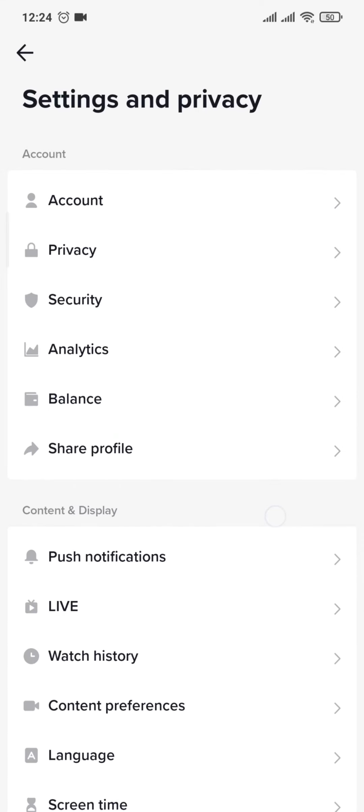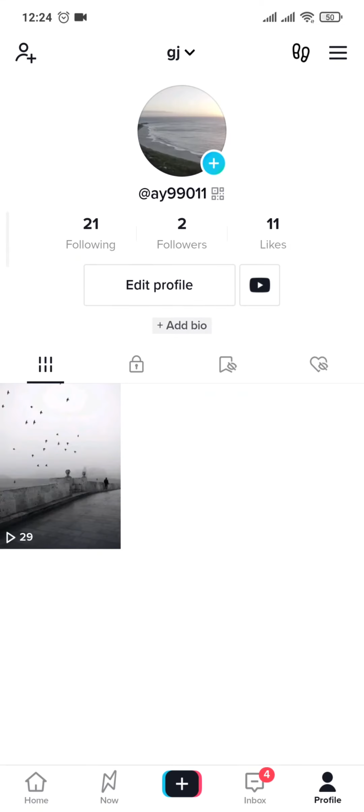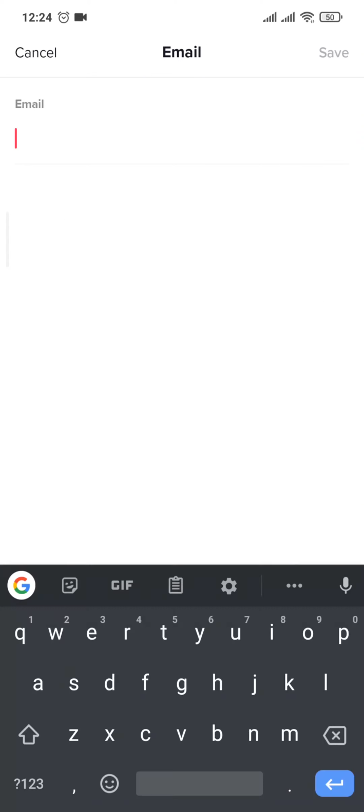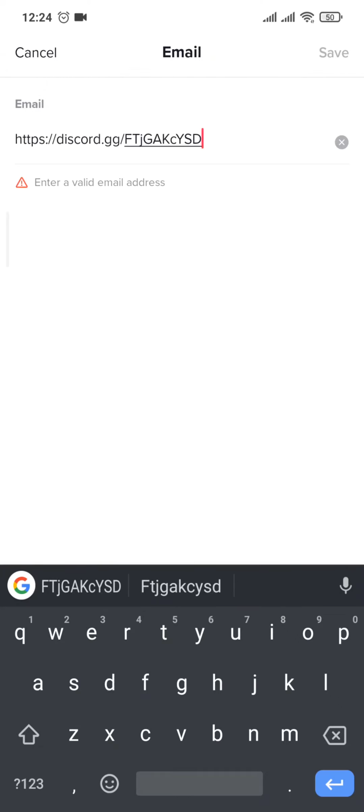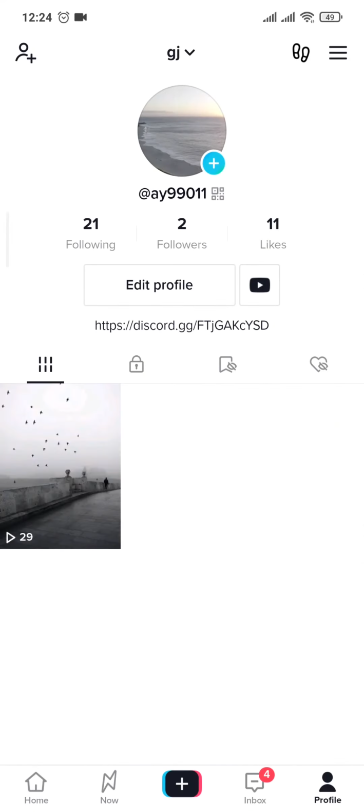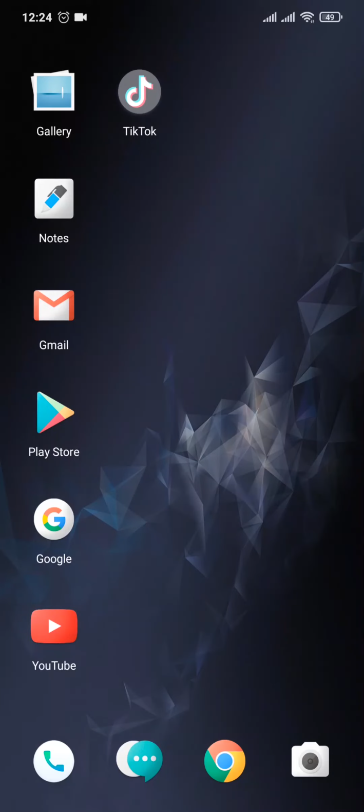After you've made the switch, you can come back to your profile and tap on Edit profile. Now as I said earlier, depending upon your region, you should have an option called Website right here, and you can tap on that option and then paste the link that you want to add to your TikTok bio. After that, you can tap on Save. Now if you head back to your profile, you should be able to see the link displayed on your profile. So that's how easily you can add links to your TikTok bio.